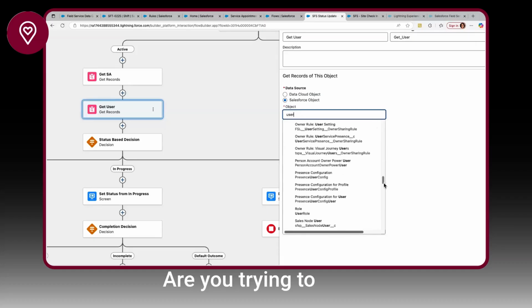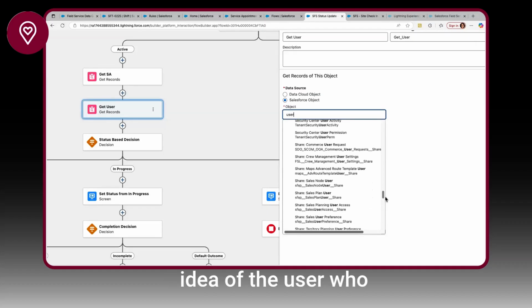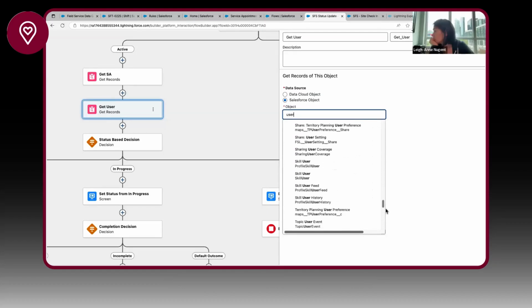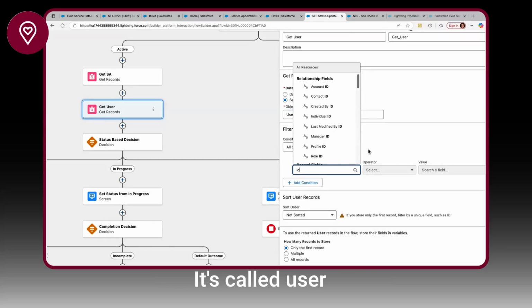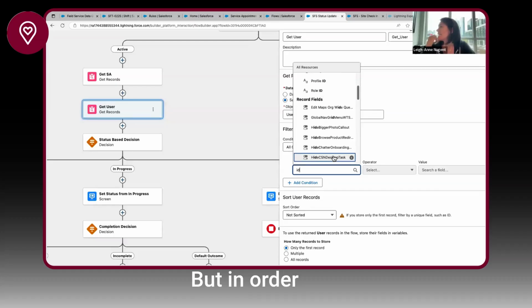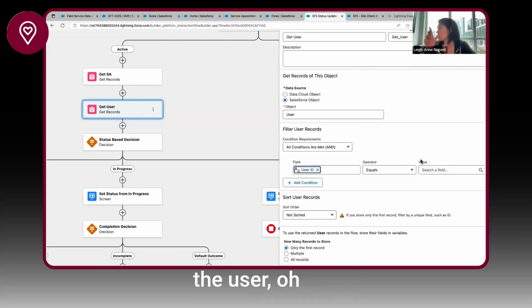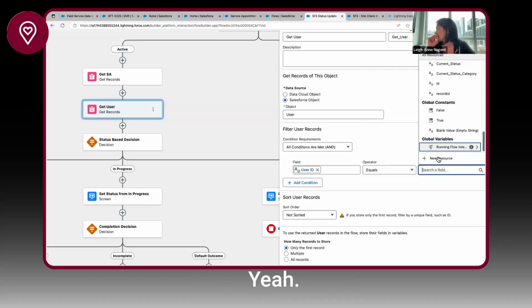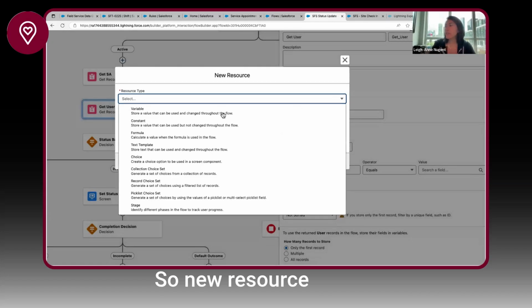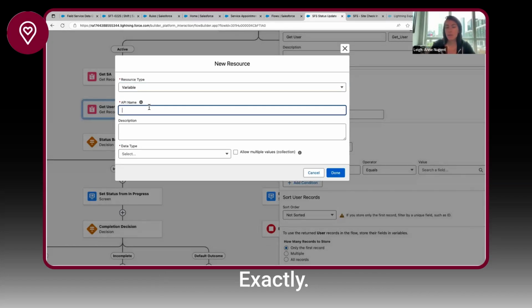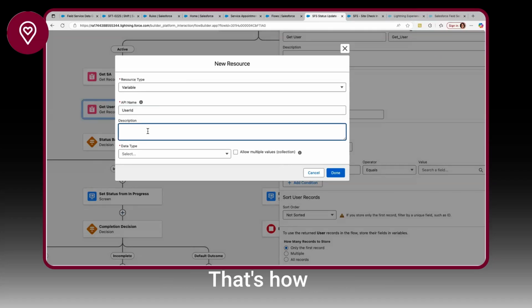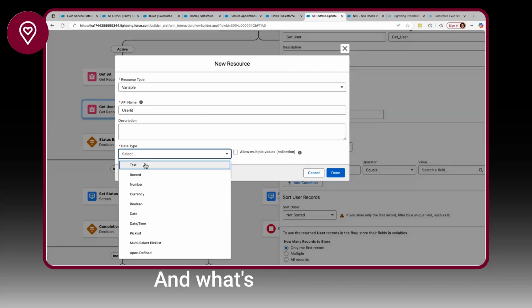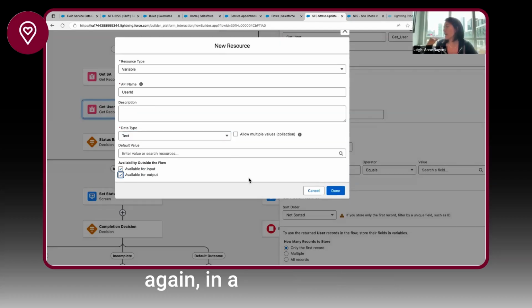Yeah, now you're trying to get the ID of the user who will execute the flow. You can create a variable. It's called user ID. Yeah, but in order to get the user, oh yeah, so yes, I'm going to do that right now. Yeah, so new resource variable, exactly. Is it capital? It's capital U here, right? It's not lowercase. Yeah, that's how we write it.